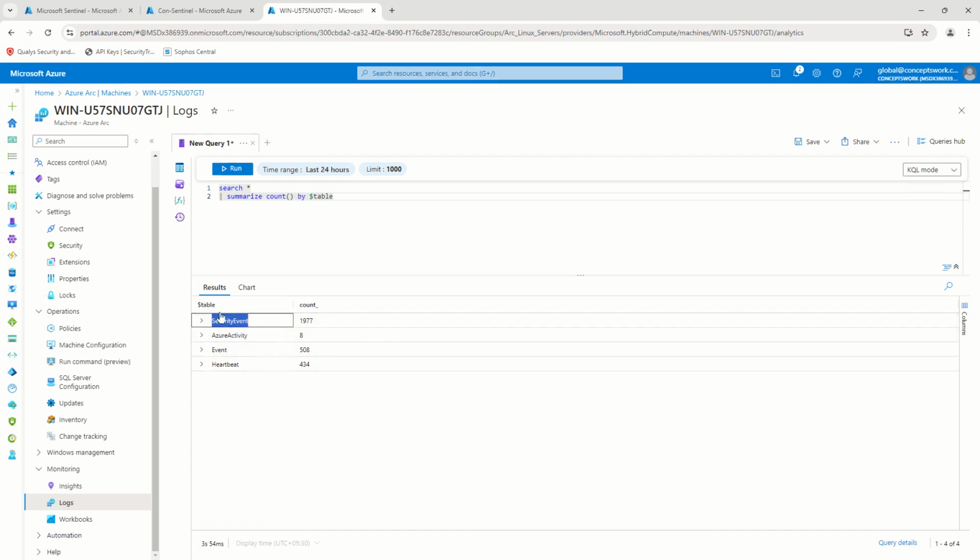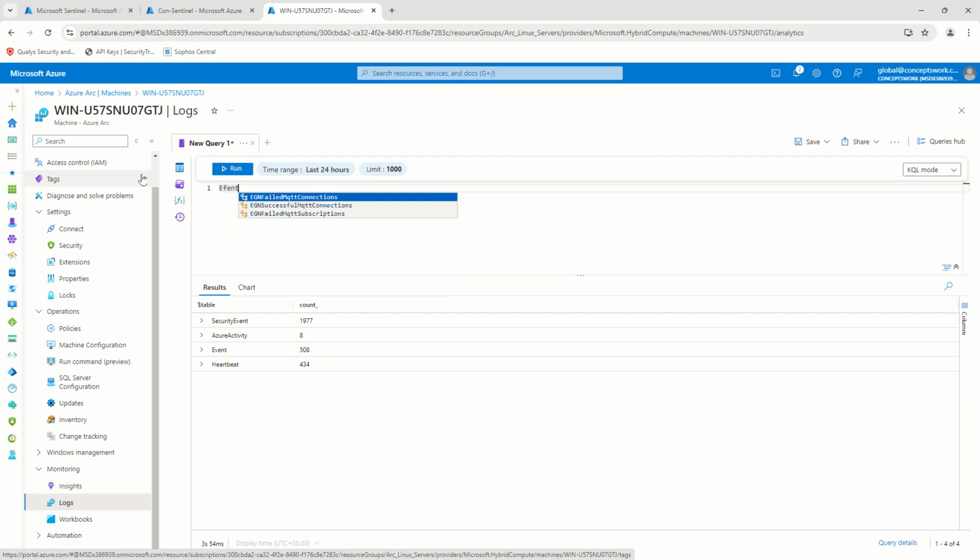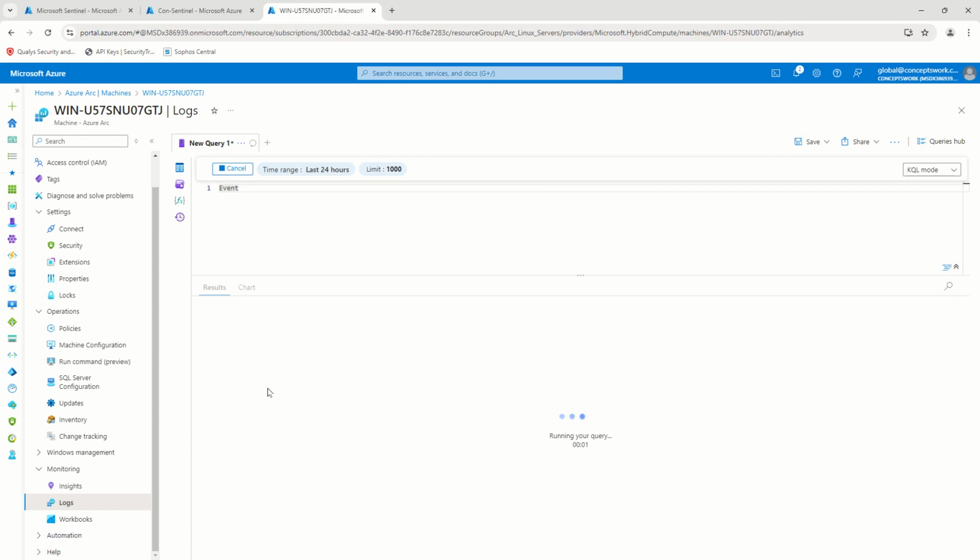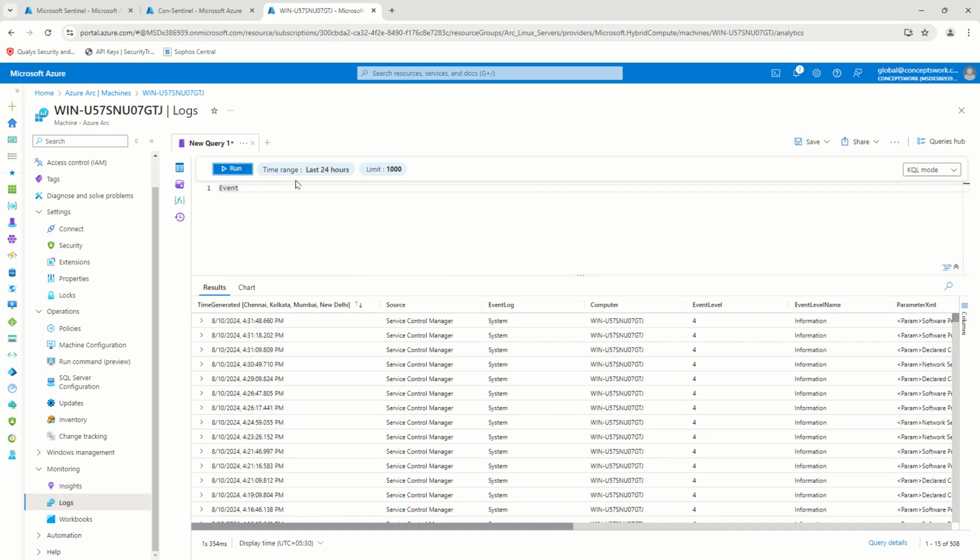Security event is getting captured because of the DCR that we have created for Sentinel. However, there is one more DCR that I have created for this particular machine, and based on that DCR, system events are getting generated and ingested. Okay, so if I now query the event table, it will show me all the results.